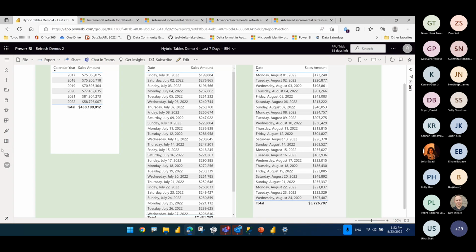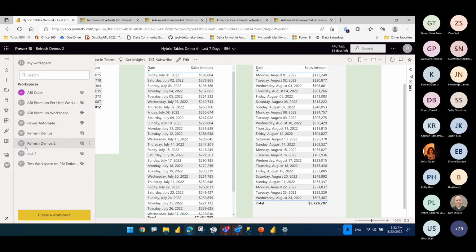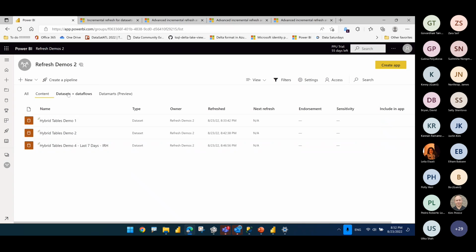Now, just to show you the other part, I'm going to go back to the data set and do a refresh. This time, we expect to see the data for the 22nd and 23rd update in the report, but not August 1st, because August 1st is outside of our 7 days. Let me make sure that went way too fast.